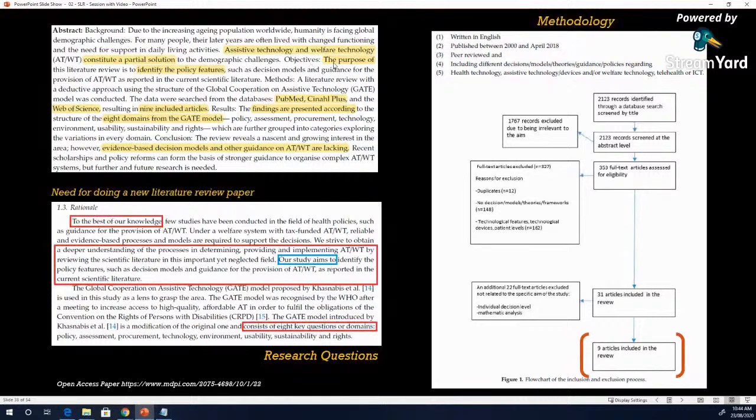So what is the objective? The purpose of this literature review, so it's very clearly stated, is to identify the policy features. And these are the details of what the policies could be. If you look at the methods, a literature review with a deductive approach using the structure of the global cooperation on assistive technology, that is the GATE model, was conducted. The data was searched from these databases, and they only selected 9 articles in this paper.